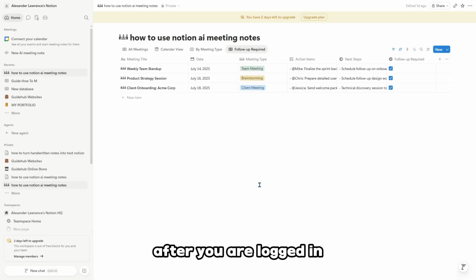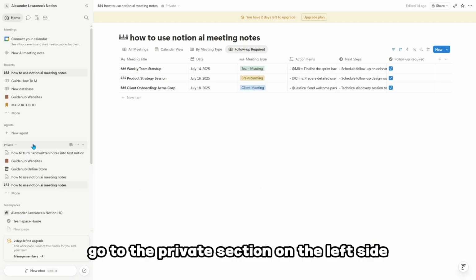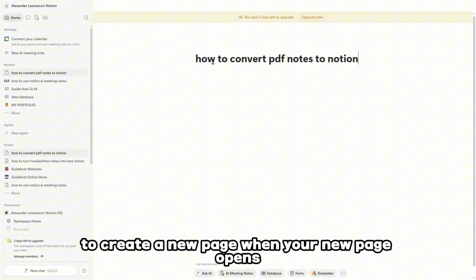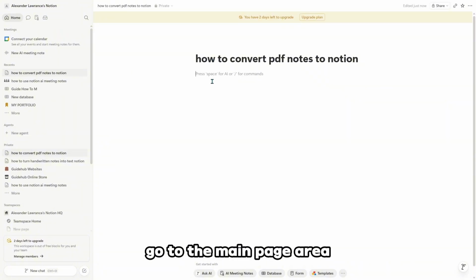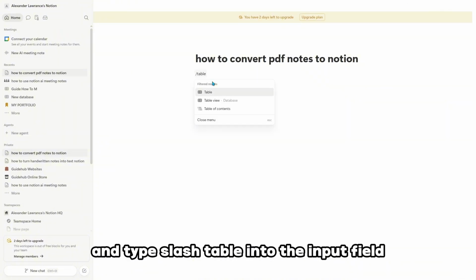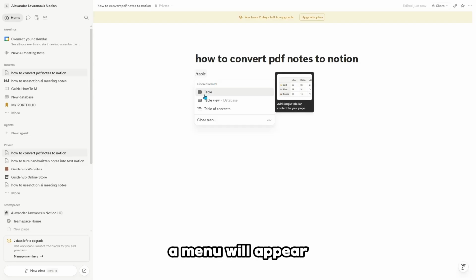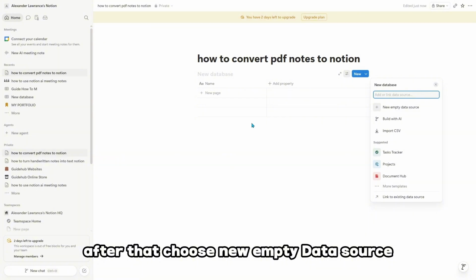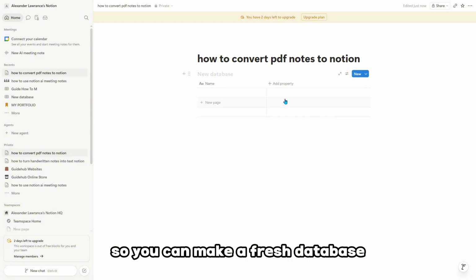After you are logged in, go to the private section on the left side. Then press the plus button on the right to create a new page. When your new page opens, go to the main page area and type /table into the input field. A menu will appear, and you should select Table View to create a table. After that, choose New Empty Data Source so you can make a fresh database.